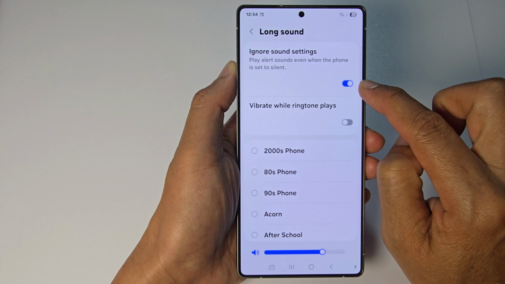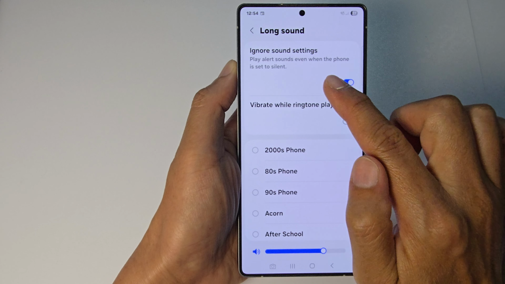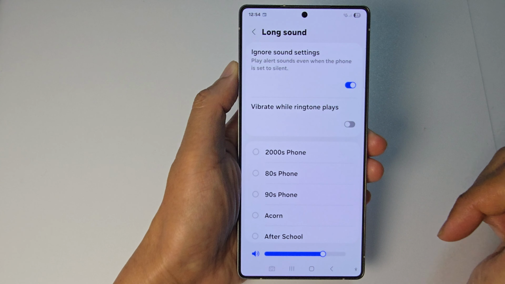Tap on this toggle button to turn it on so that it will play calendar alert sounds even when the phone is set to silent.